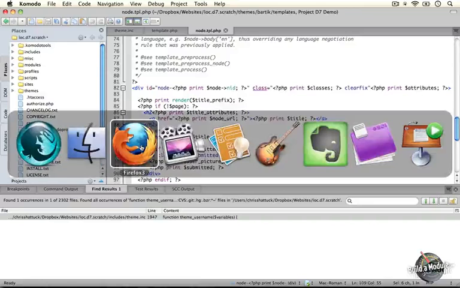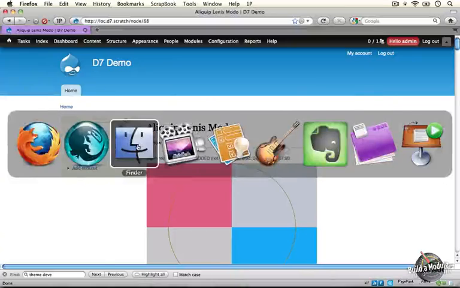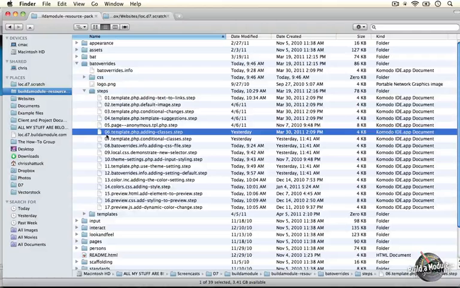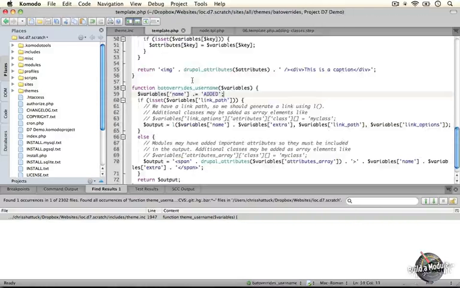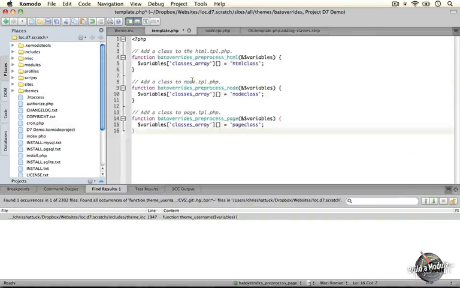Go ahead and jump to your resource pack directory and open up the 6-step template.php adding classes. Go ahead and copy the entire code, and let's paste this over the code that's currently in the template.php file and save it. Now this is overriding a set of changes that we've made in previous examples, so if you need to save those, make sure to save those separately.